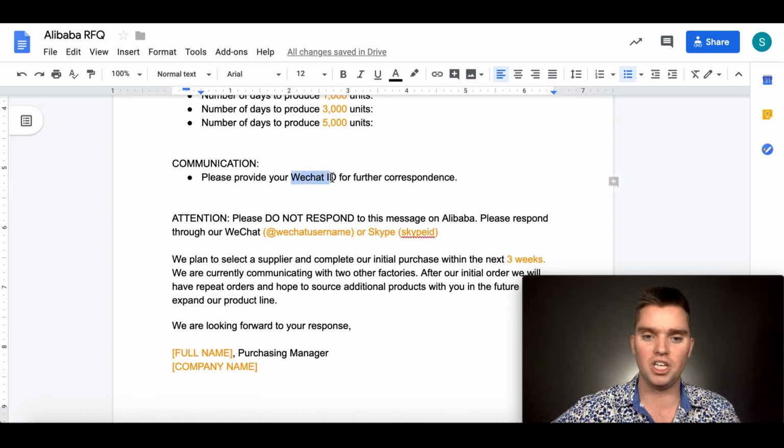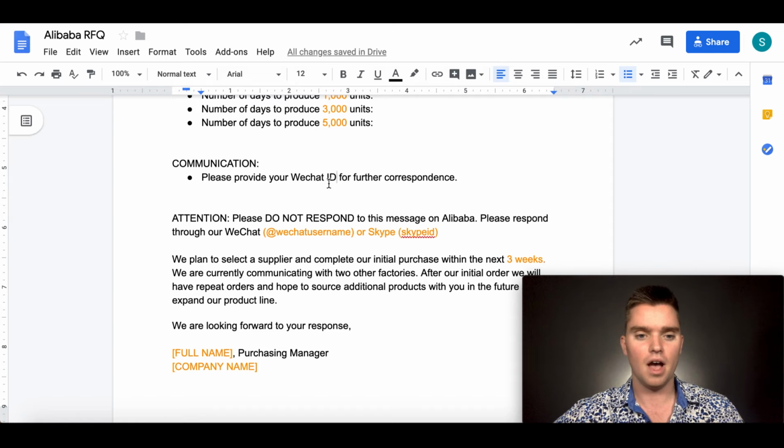So get a WeChat. I don't know if it's $1 or if it's completely free. It works just like WhatsApp. It's even a green icon and all that. But that's what I use to communicate with suppliers. So WeChat and Skype are really great.